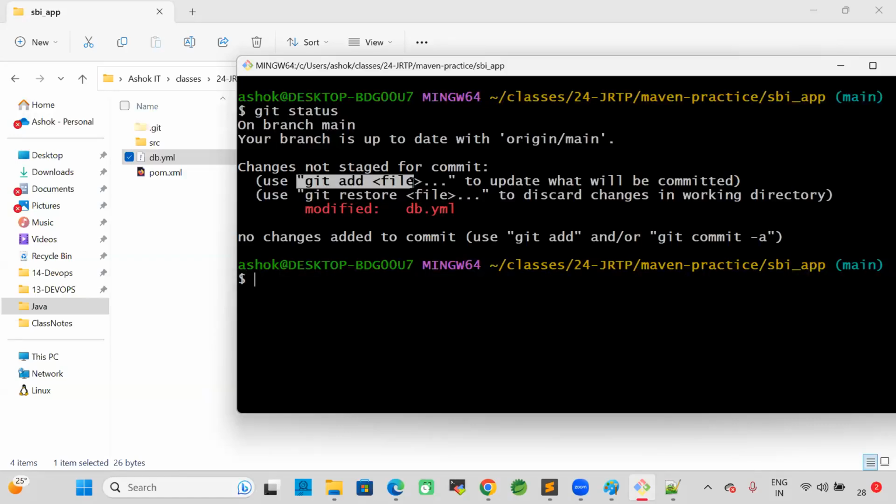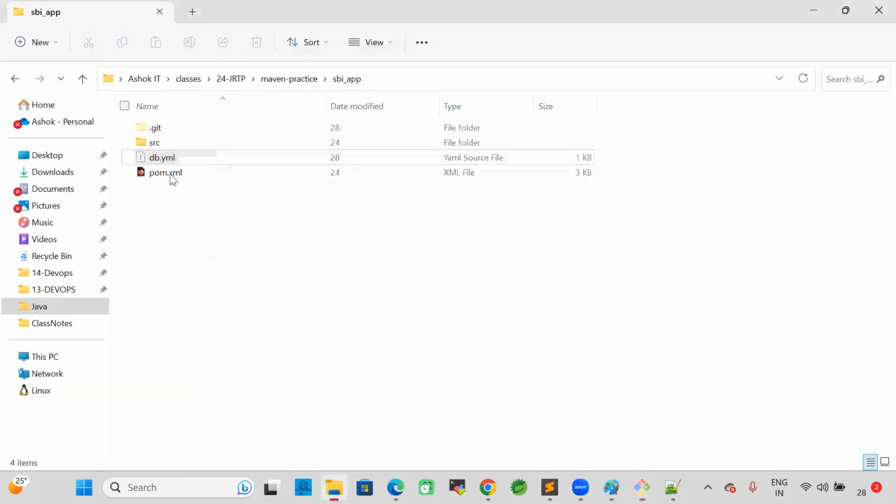What is the meaning of the git add command? If I execute git add, this file will be added to staging for the commit. If I don't want to commit the file, and I want to restore the changes and discard whatever I have done, I want to remove the changes I have made in the file, then you can go for the git restore command.